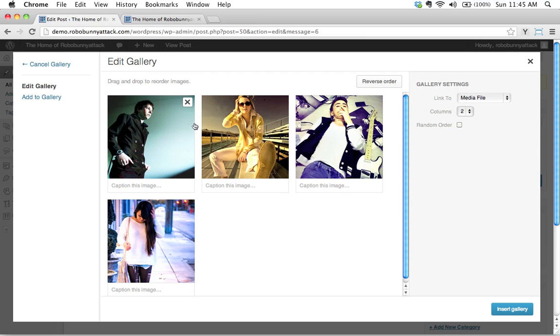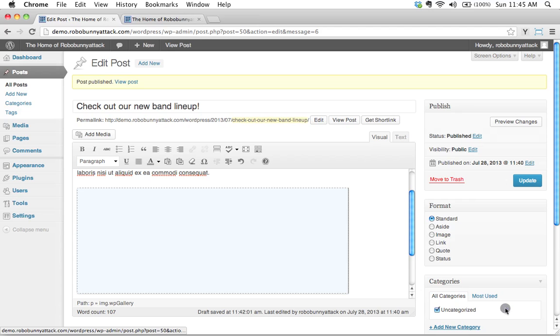Okay, so there we go. It's pretty easy to drag and drop. If we change our mind, if the lead guitarist quits, we can click that. But this is good for now. We can even select random order if we wanted to, but I think this is good. So let's go ahead and select Insert Gallery.